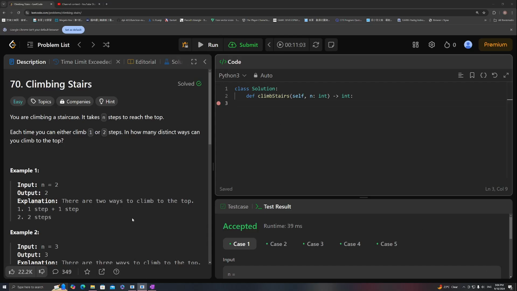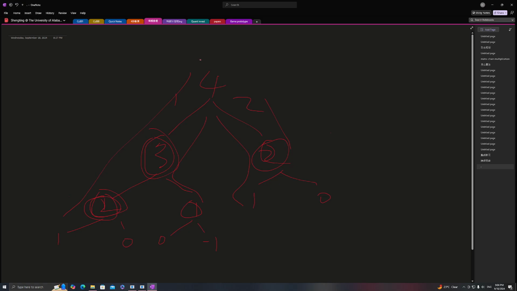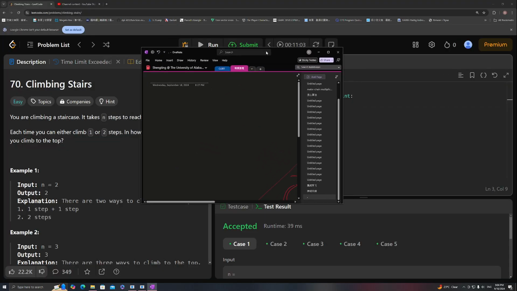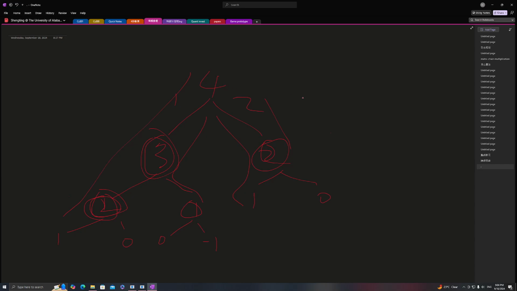Okay, so for this question, it's like a tree structure. For example, if we have four stairs, then we need to calculate three stairs, how many steps, and two stairs, how many steps. Right, so we have 4, 3, 2, 1, 4, 3, 0, and 4, 3, 2.